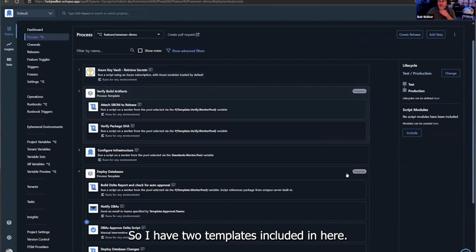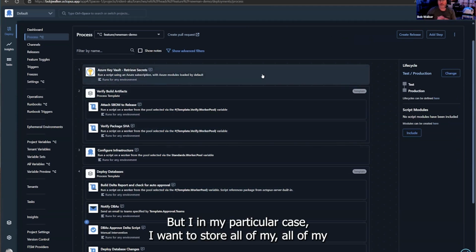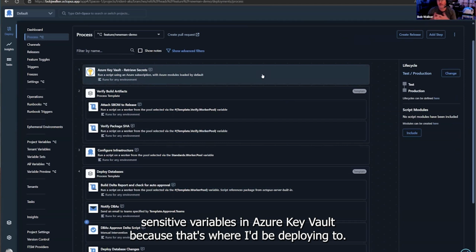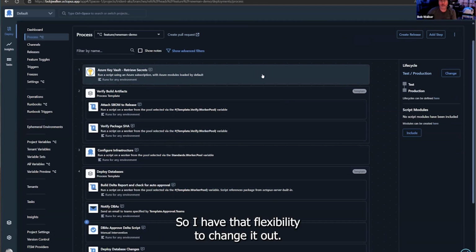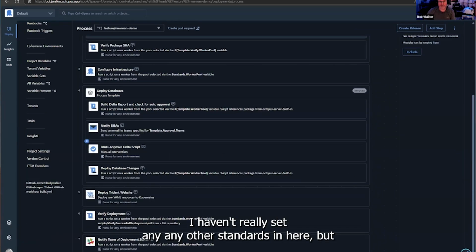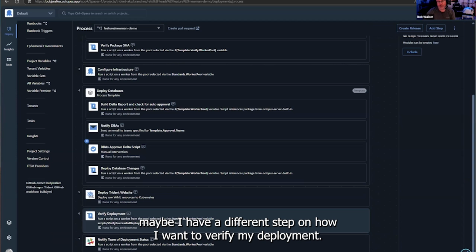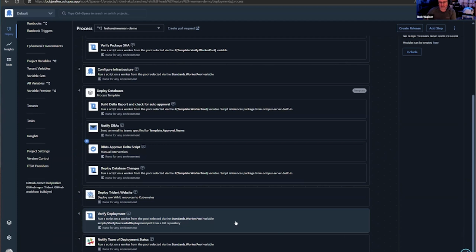So I have two templates included in here, but in my particular case, I want to store all of my sensitive variables in Azure Key Vault because that's what I'd be deploying to. But if I'm deploying to say AWS, maybe I want to use AWS's Key Vault. So I have that flexibility to change it out. I haven't really set any other standards in here, but maybe I have a different step on how I want to verify my deployment. So I still have the flexibility as an application team to inject my own custom steps.